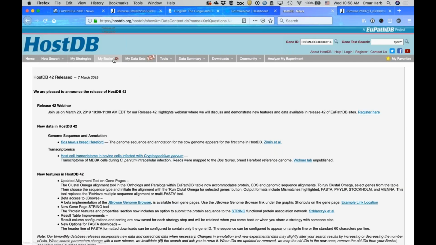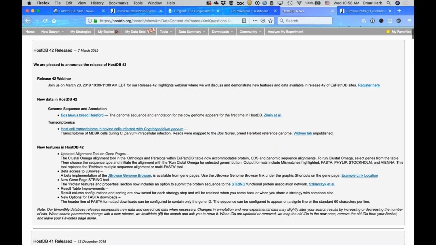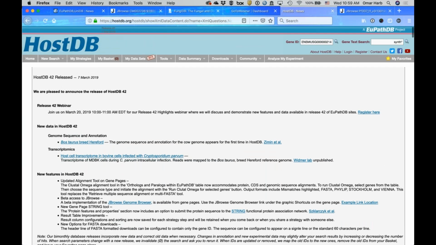Okay, so I'm going to jump back to HostDB, and there are two things I wanted to highlight here. One, the functionality will be the same, so we don't have to repeat everything again. But I do want to highlight that we are loading more and more host genomes in HostDB, and functional data from the host in response to parasite infection. So for example, in this release, we loaded the cow genome, Bos taurus, which was used in an experiment for infection with Cryptosporidium parvum.